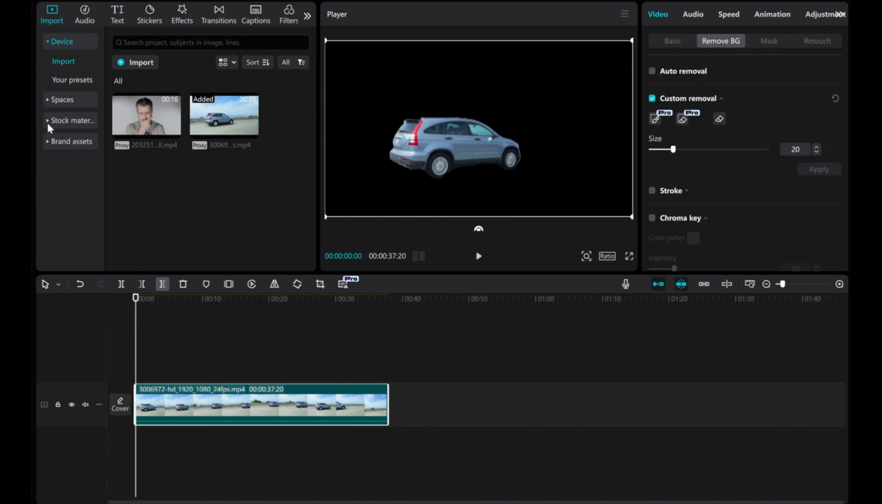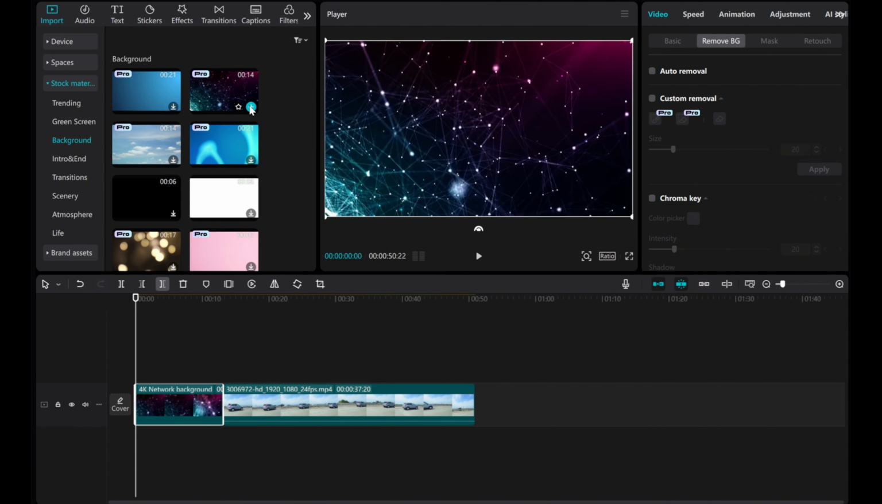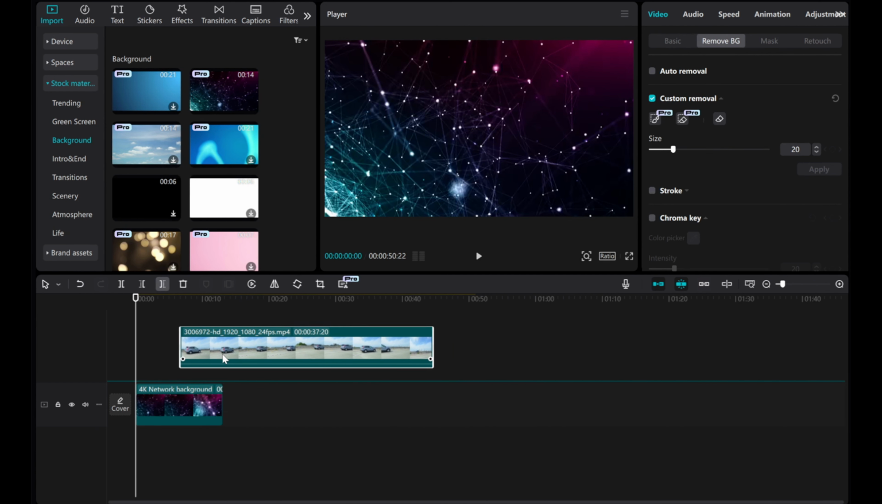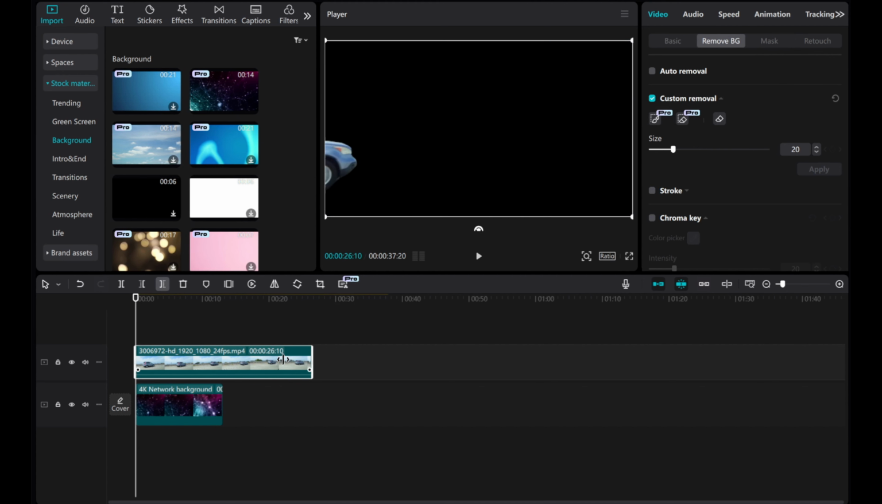After removing the background, go to the stock materials and select a new background to add to the timeline. Then, move the car video to the top as an overlay layer. Adjust the duration to match the background.